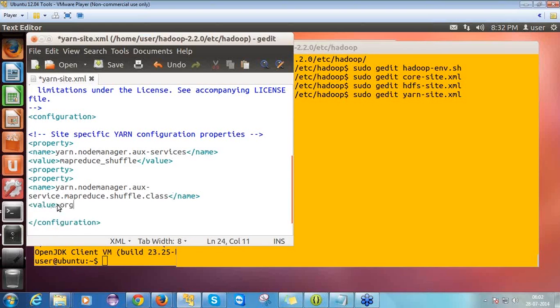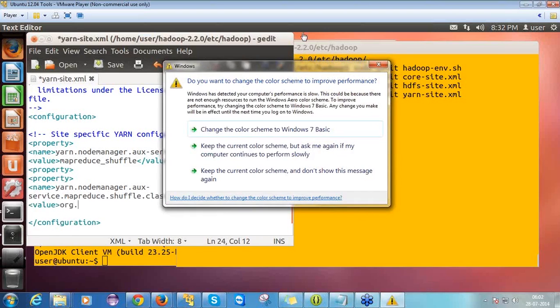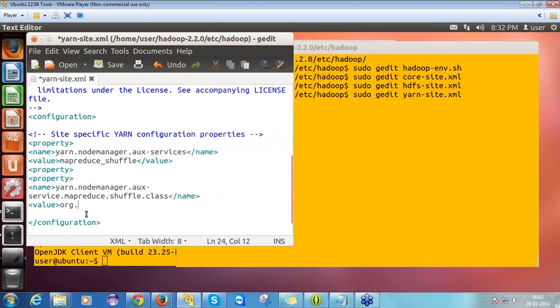So the value will be org.apache.hadoop.mapred.ShuffleHandler. This is the value we have given. Now we have to close this value and we have to close the property now. Okay, so this has been set. We can cross check once whether each and everything is fine or not.